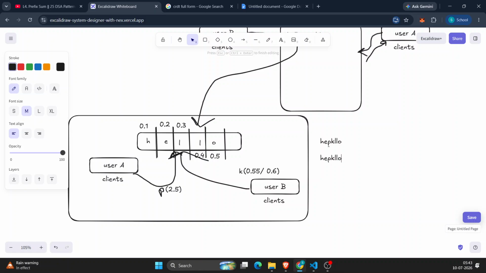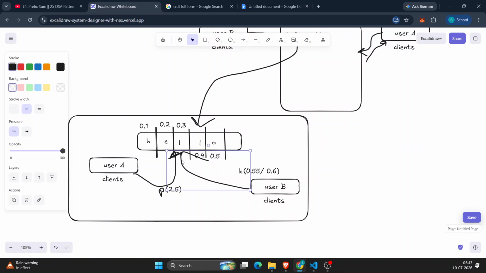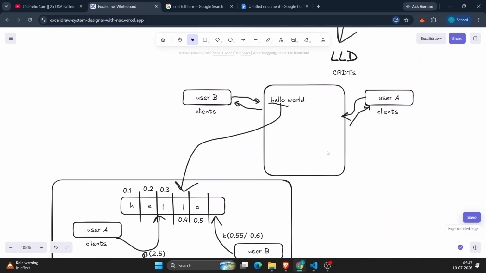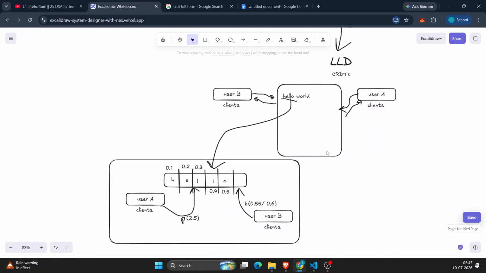Something like this. It might jumble up a bit if you're trying to edit at the same place, but most of the use cases are basically handled over here itself in the CRDTs. Through these CRDTs, this is how it's actually working.